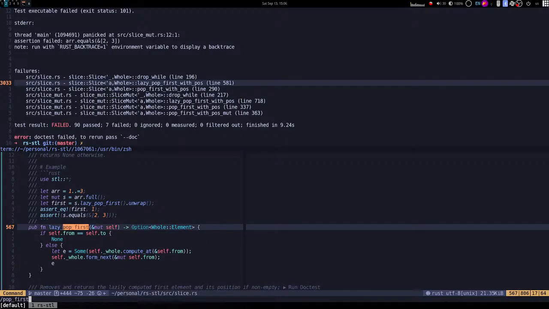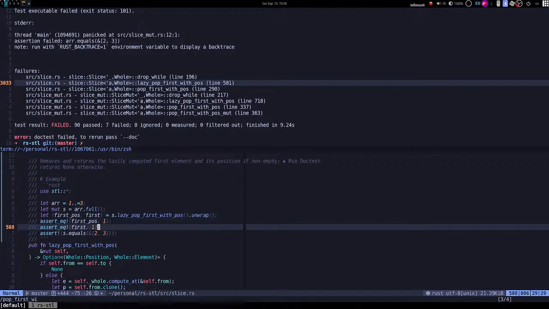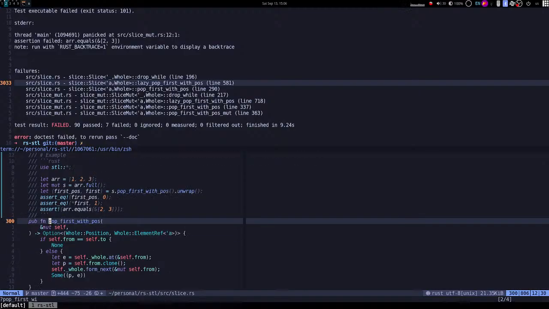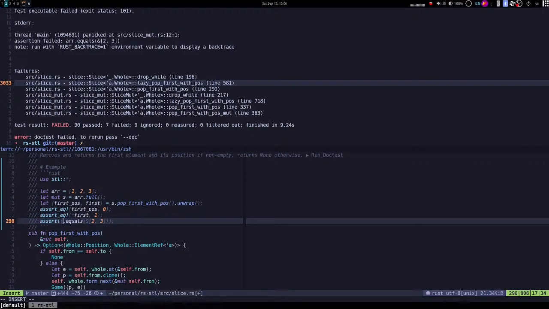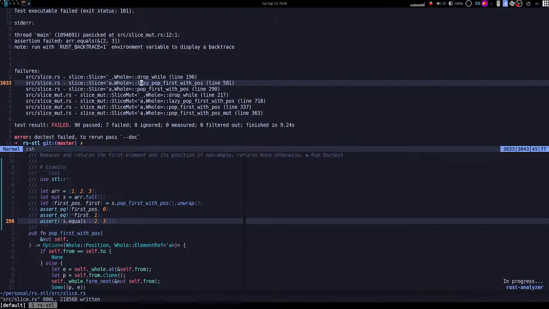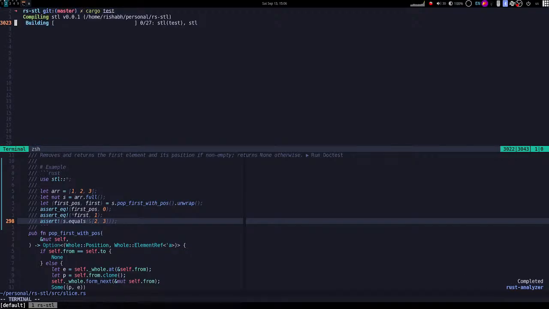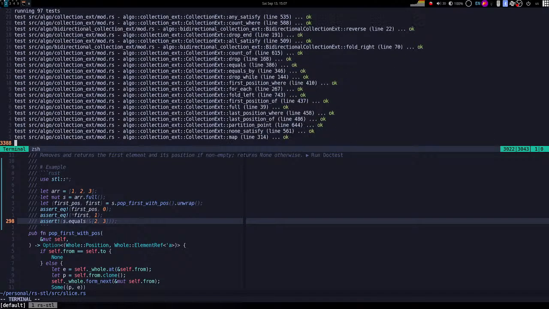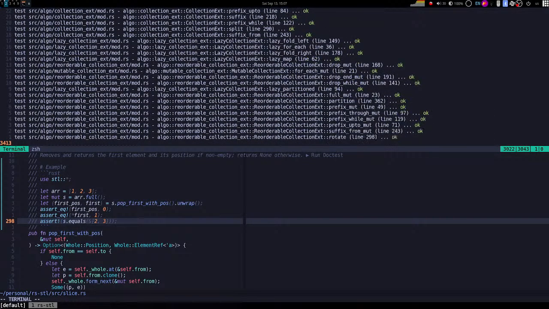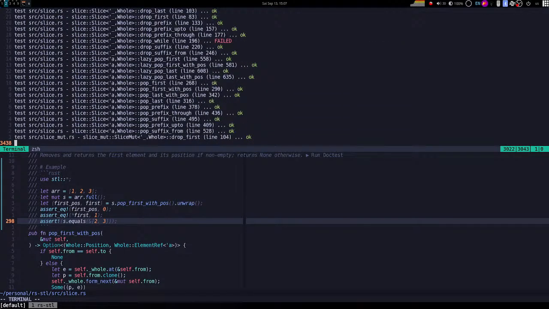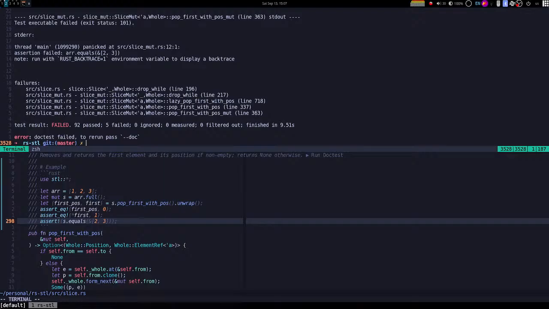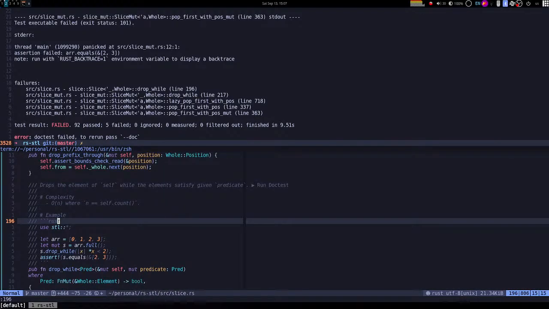Pop first with position, and here also it's S. So yeah, then I think drop while would be the one remaining. I am not sure what the problem with drop while is, but let's see. And then we can fix similar things in the slice mut thing. So what's the problem with drop while? Why is it failing?